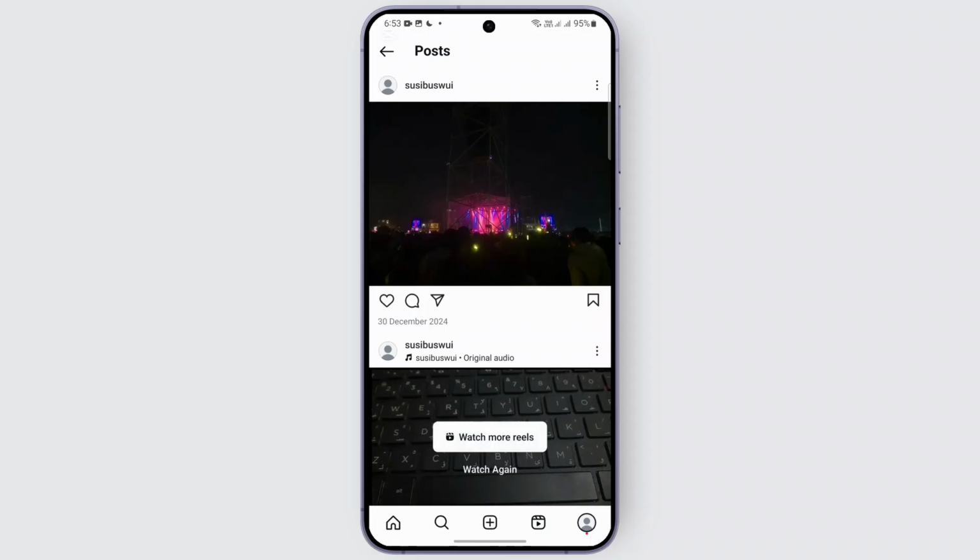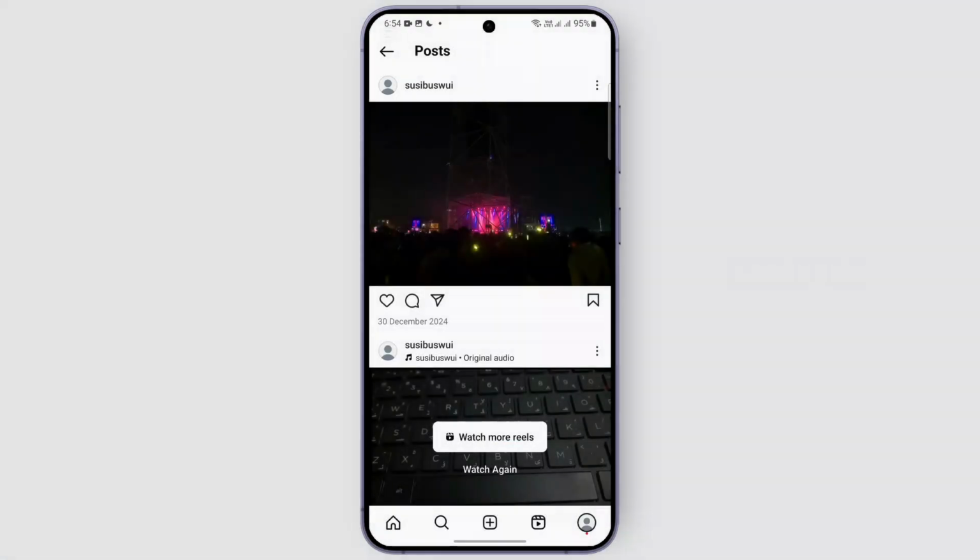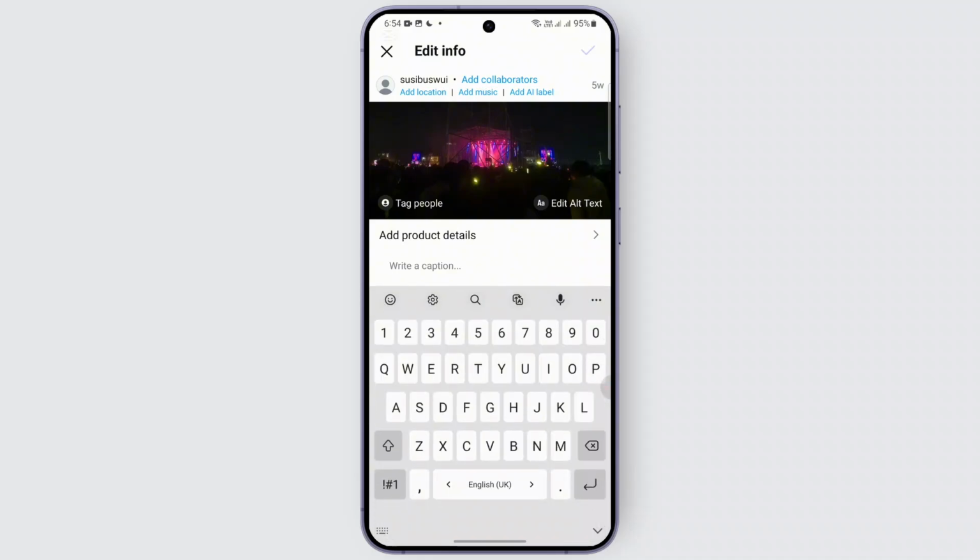For that, when we go ahead and click on this three dot at the top right corner, we will be finding different options available. For example, archive, hide like count, and different other options also. Along with that, we also have this option called edit. So let's go and see what features are available there.